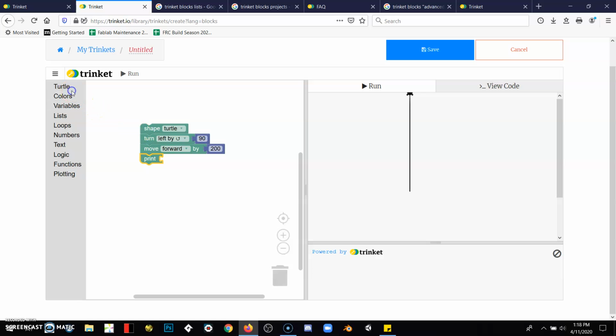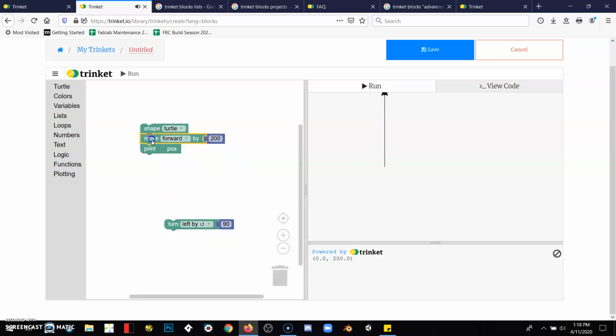So if I print my turtle's position, POS, here, and I run this, it's going to give me a number. 0, so this is the X, because it went straight up, so it's 0 in the X, and positive 200 in the Y. So let me take out this left by 90 here, and run it again, and I should have 200, 0. So this is something that we can reference and kind of think about.